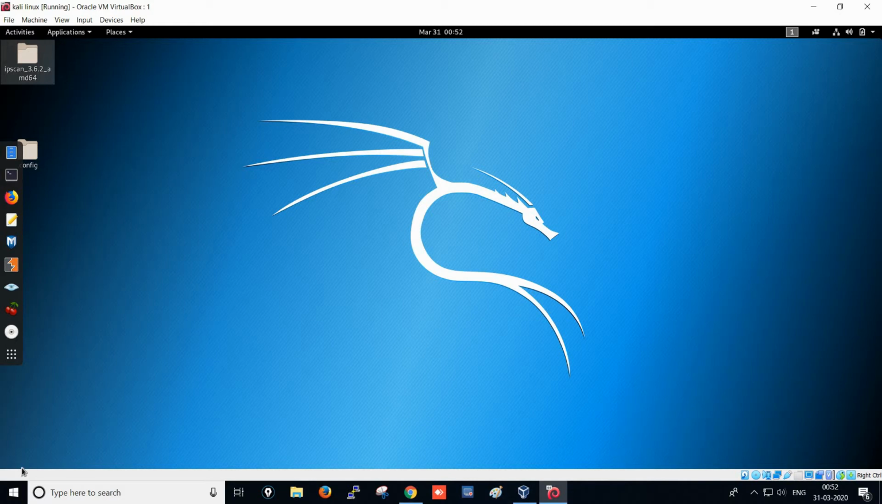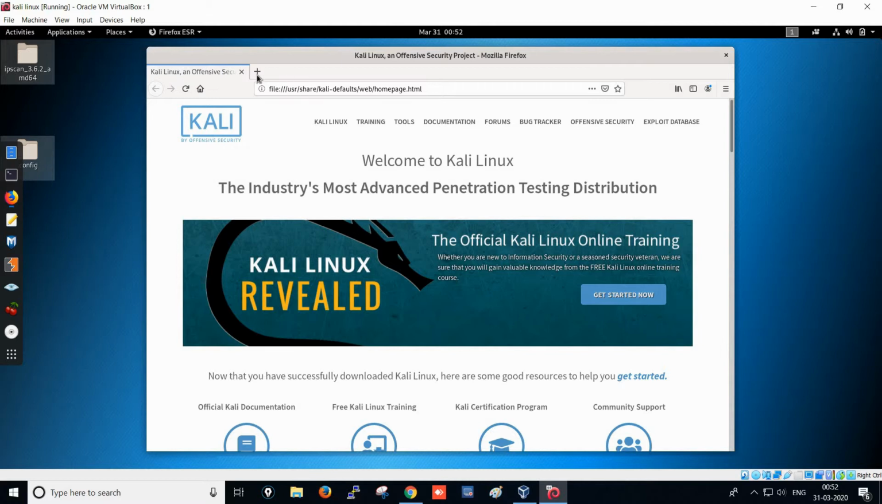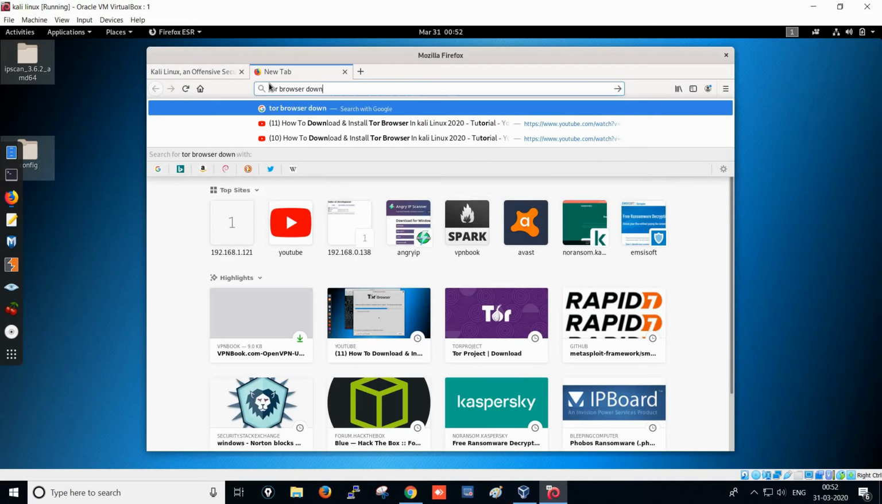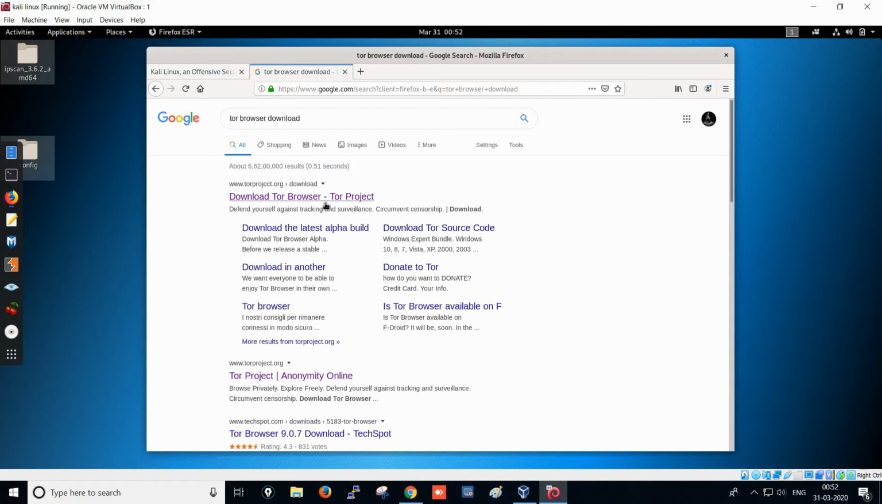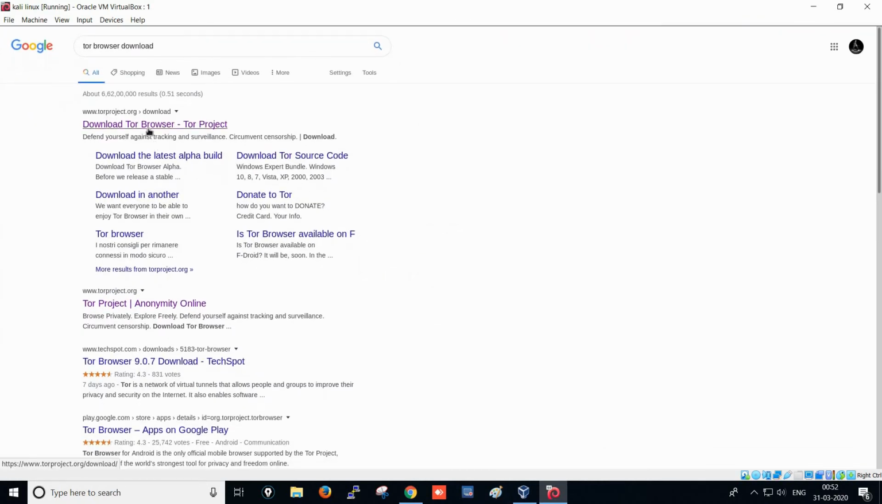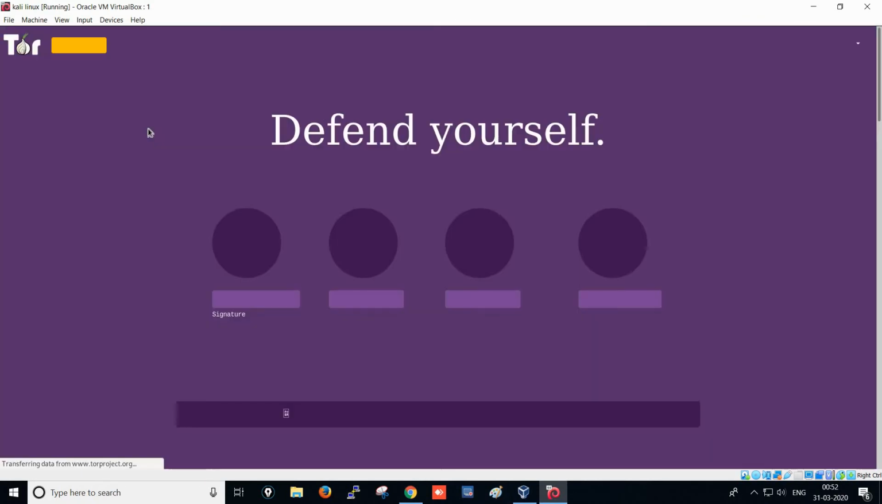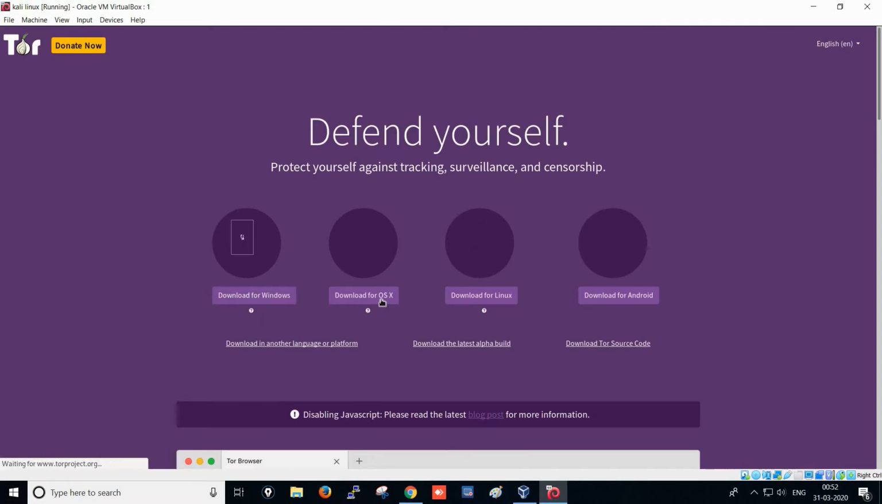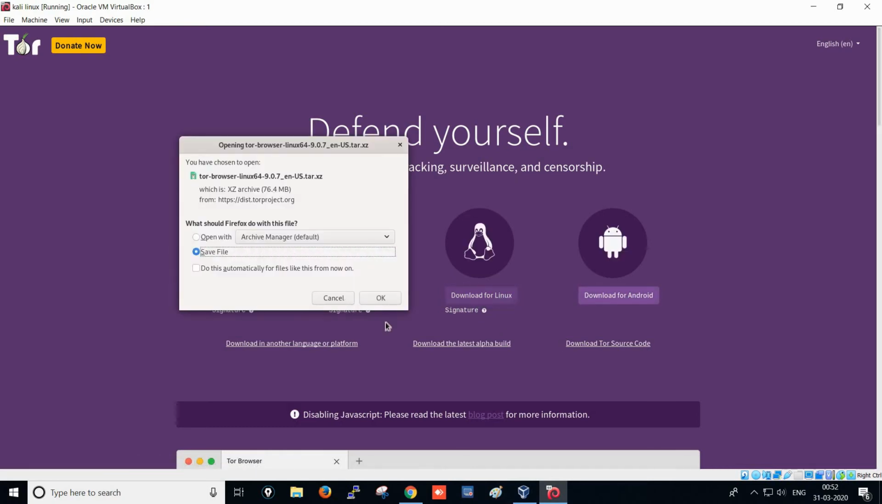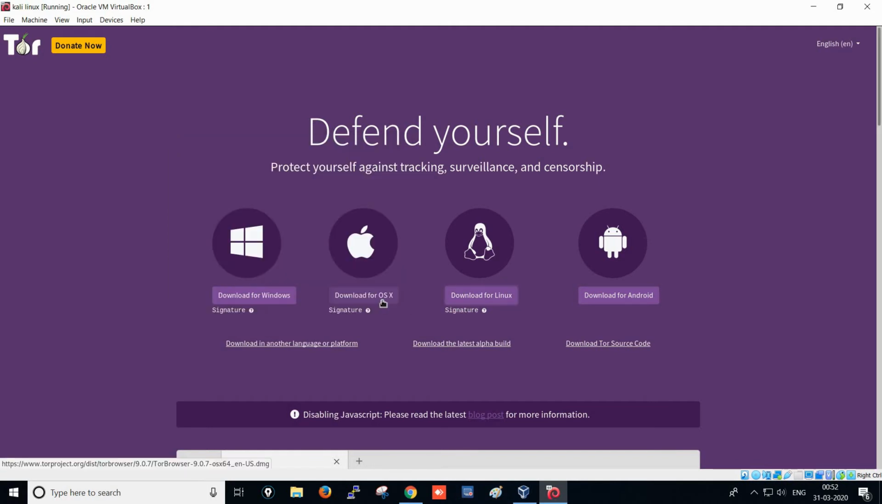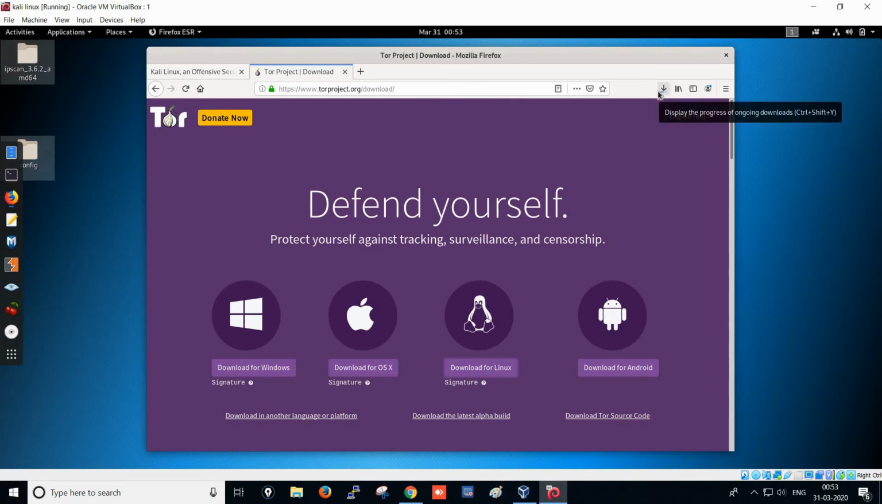So let's start. First go to Mozilla Firefox. Then search for Tor browser download. Then this is the icon you are able to see. Just click that icon. You will see Windows, Mac OS, Linux and Android. We are going to install for Linux. I already installed this application, but to show you, I am going to install it once again. Now it is downloading. The browser is downloaded.